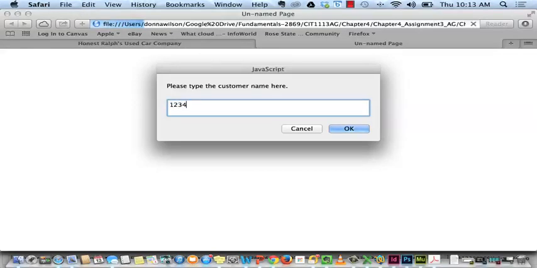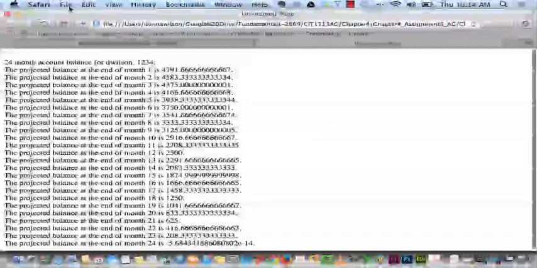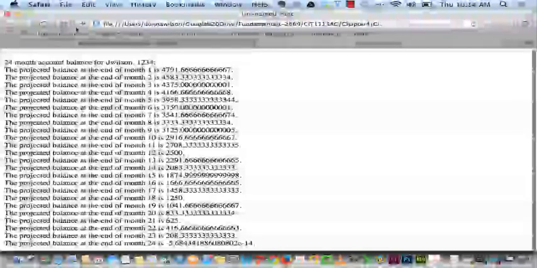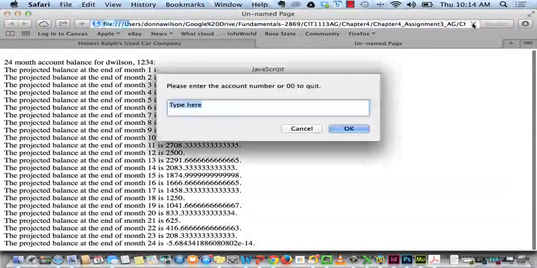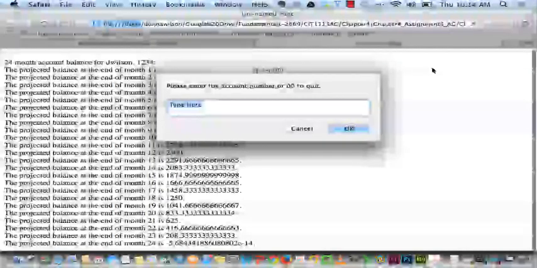Okay, D. Wilson, 134. Please enter the price of the vehicle. Oh, it didn't output. It said account number, not name. You put in the name instead of an account number. Oh, okay. So I want to run it again. That was weird that it did that, because I said cancel. Okay, account number is 1, 2, 3, 4.